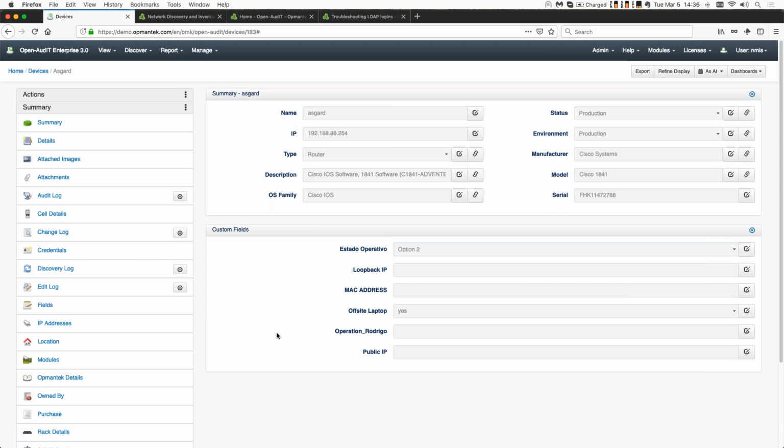You can use the Open-AudIT API to push values into fields. So for example, you might have some business process that you run once a day to pull information from a third-party server or database, and then look up a specific device and then set values within its custom fields.